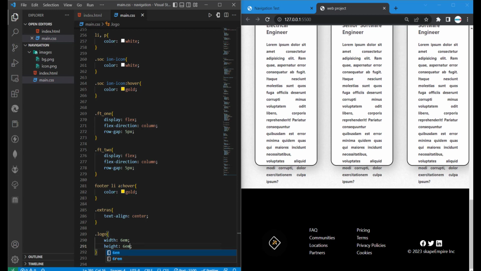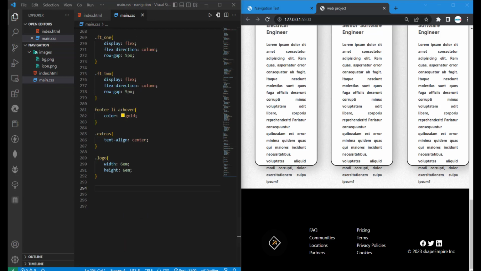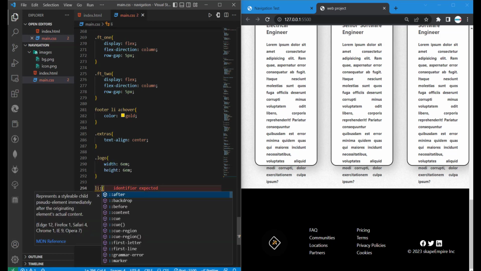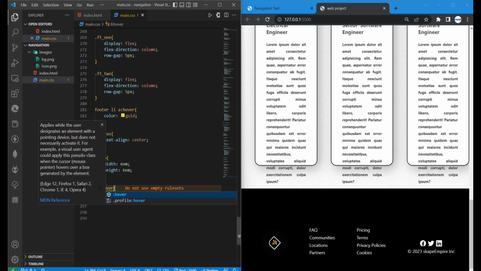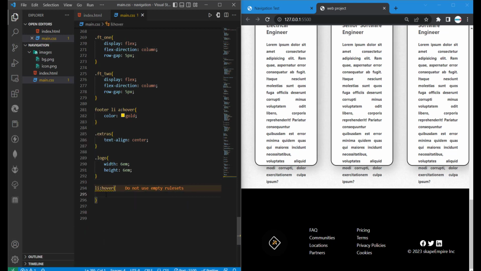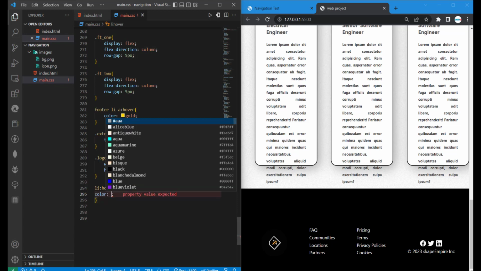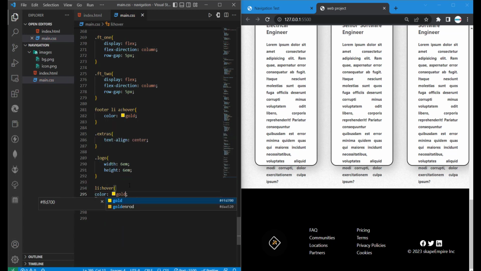So next we want to work on this link. When we mouse over, we want the colors to change. So let's work on this. When we mouse over, I want the color to change. So we're going to do li, and then colon hover. Then we'll set color to gold. So let's mouse over and see. Okay, yeah, so that's what we want.